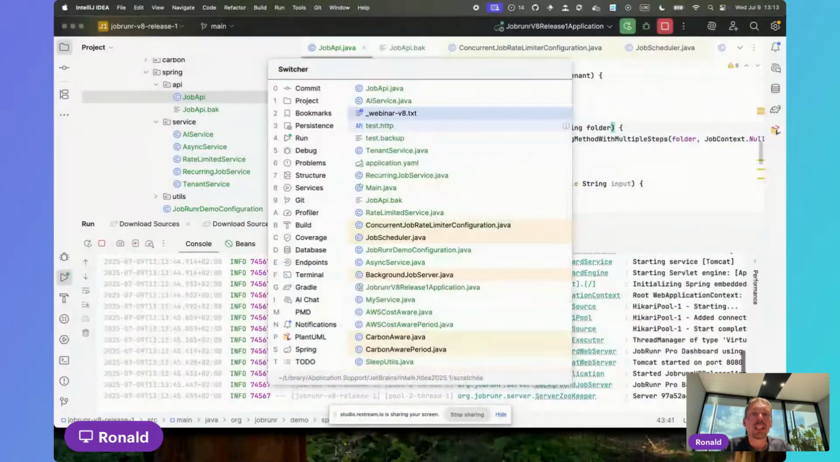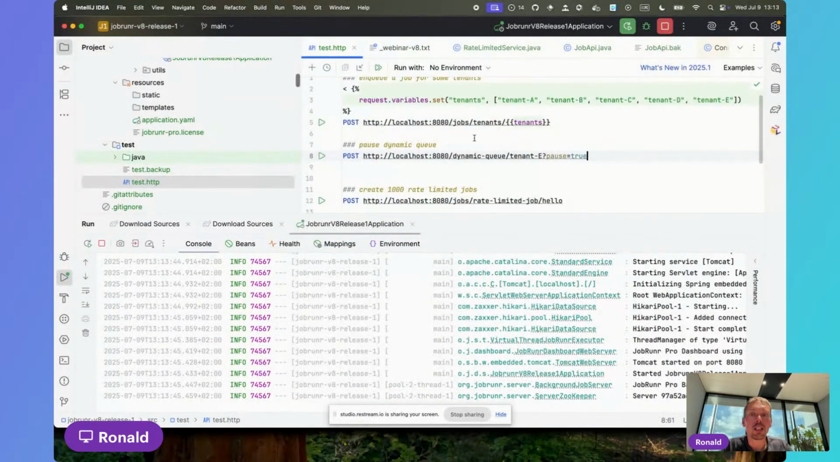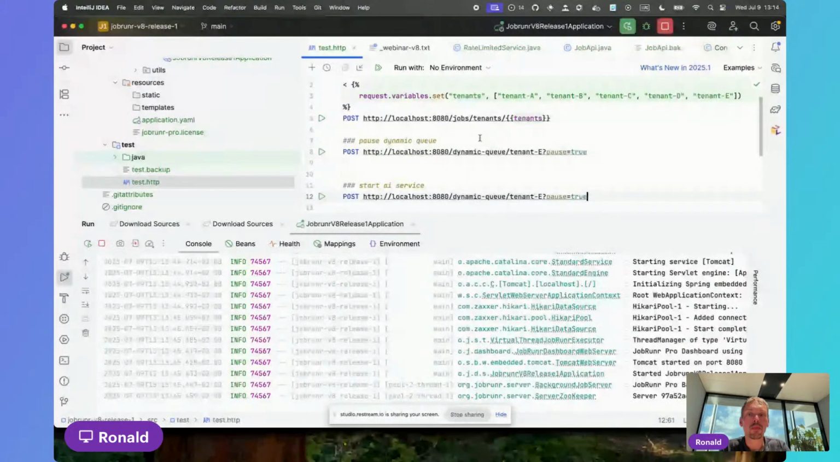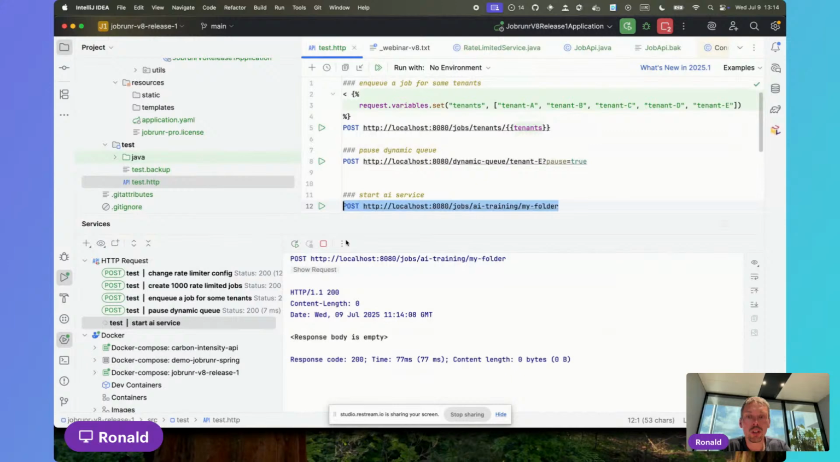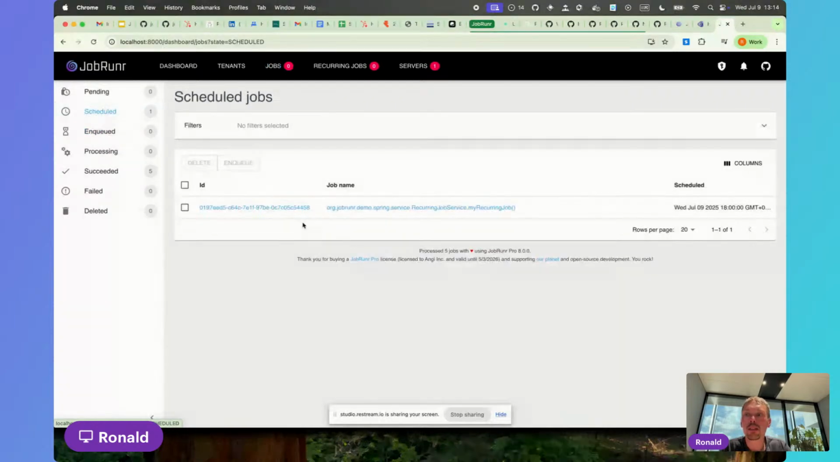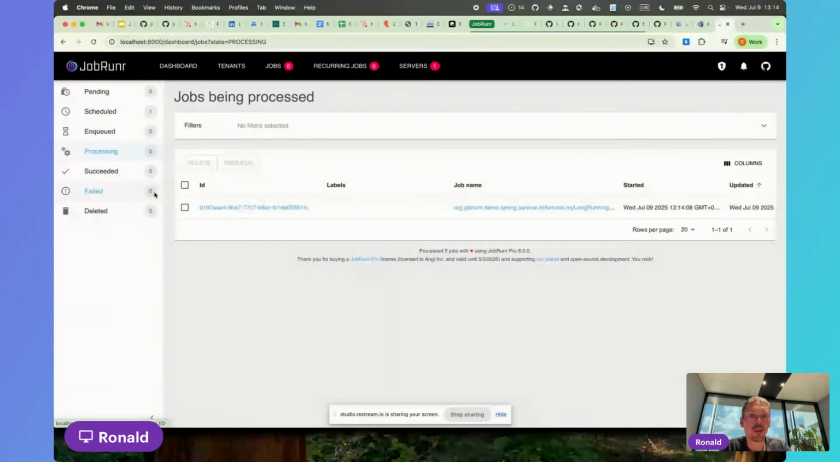And then if we go to test.http, we do again, in this case, start AI service. And then it's not this, but the AI training folder, my folder. It's just some arbitrary input. I launch it, that's running. Let's go to the dashboard jobs. Where is it? Processing. It's processing.